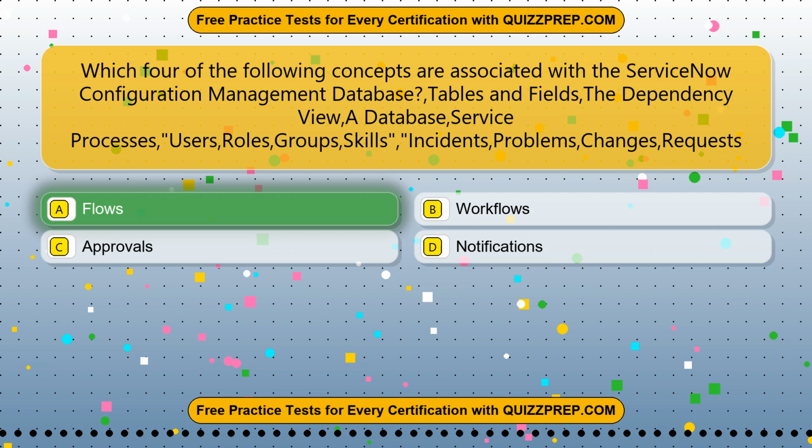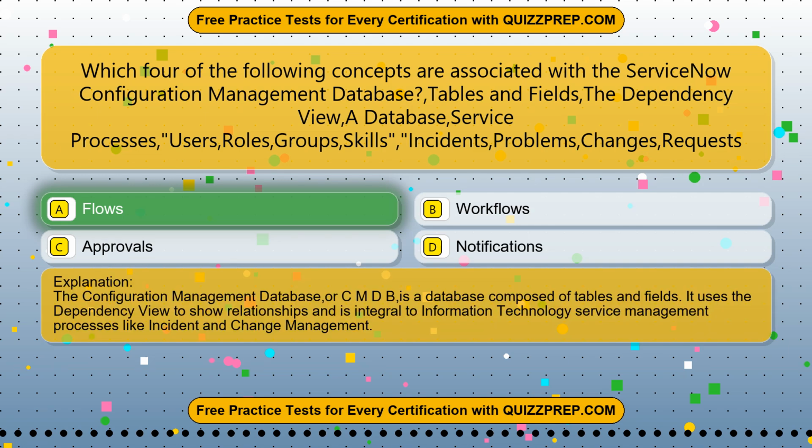The correct answer is option A, flows. The Configuration Management Database, or CMDB, is a database composed of tables and fields. It uses the dependency view to show relationships and is integral to information technology service management processes like incident and change management.